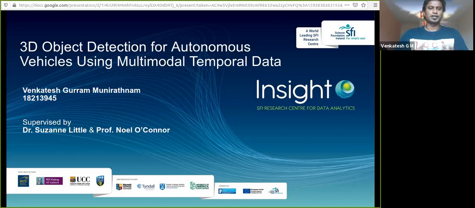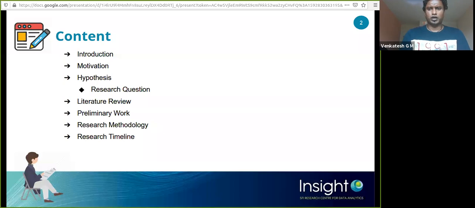Hi. I'll be talking on 3D object detection for autonomous vehicles using multimodal temporal data. This research work is supervised by Dr. Suzanne Little and Professor Lupo Corner. The content of my presentation starts with the introduction, motivation, hypothesis, literature review, preliminary work done, and research methodology applied to further carry out the proposed work, and the research timeline.